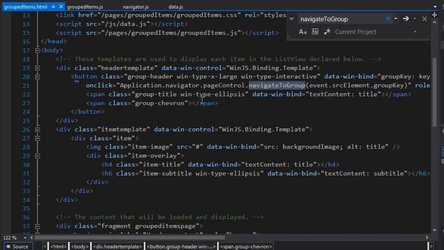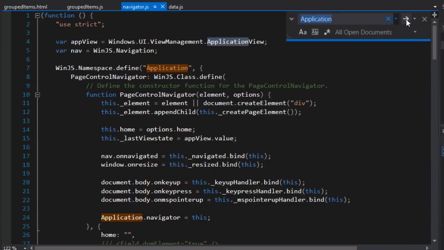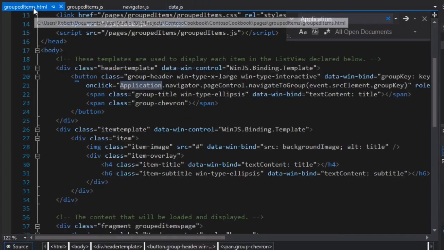More curiously, what is all of this mess preceding that call to navigateToGroup? And so I think that we can kind of pick this apart. If we were to look for where Application is actually defined, and I happen to know it's in one of the current open documents that I have, so let's just do that. Let's find where it's at. Okay, here we go. So we can see in the navigator.js file where the namespace Application's been defined. Great.